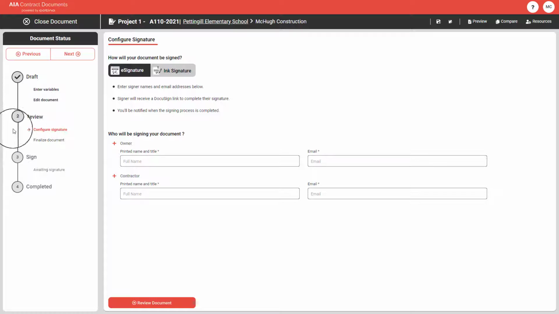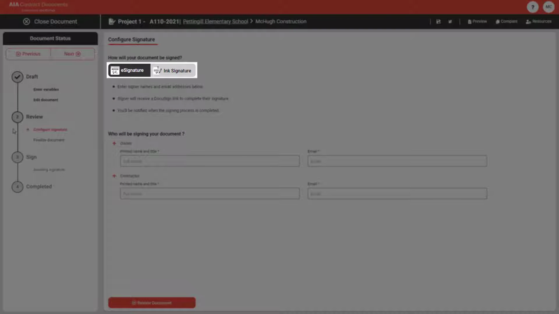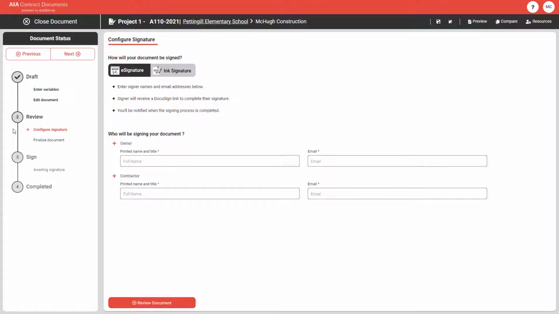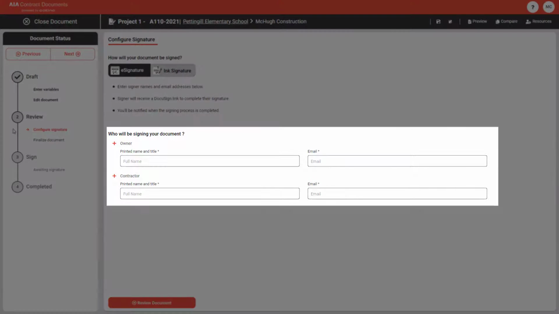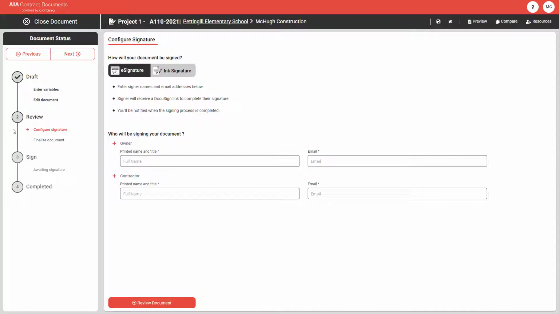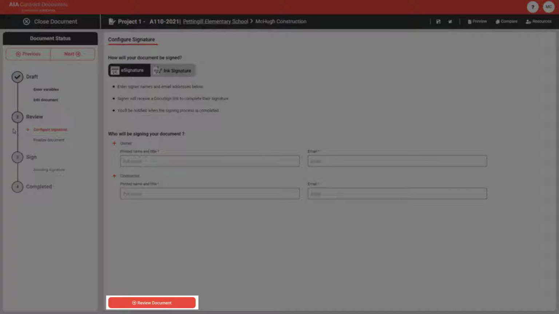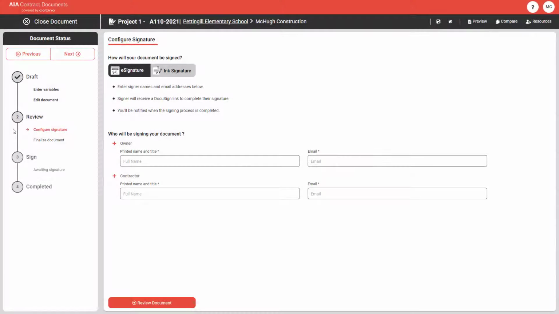your document workflow. This workflow gives you the option to choose between e-signature or ink signature based on your signing preferences. Then quickly configure your signature by filling out each signing party's information. If you need to add additional signers, click the red plus sign next to the specific role. When complete, click Review Document to take you to the Finalized Document screen.